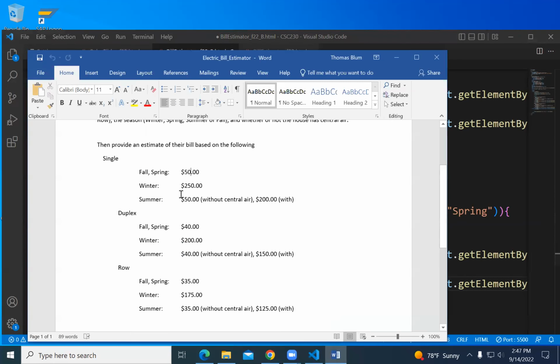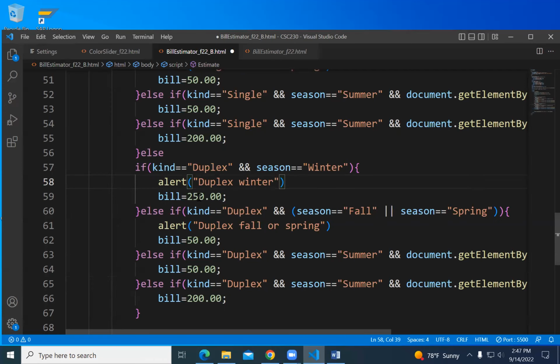What were the numbers? 40, 200, and 150. 200, 150, and 40. And then I would do one more round. Row.